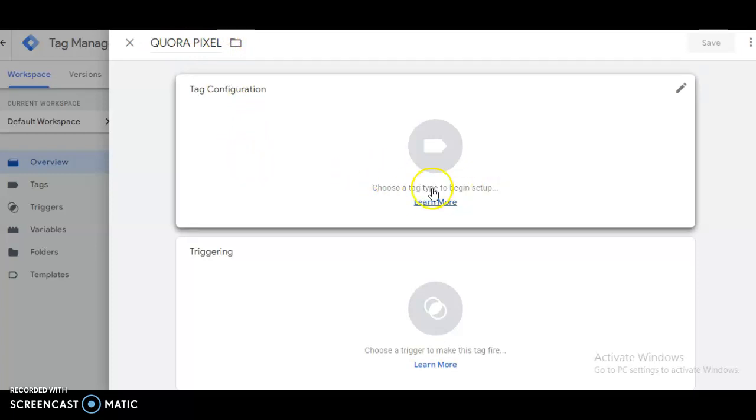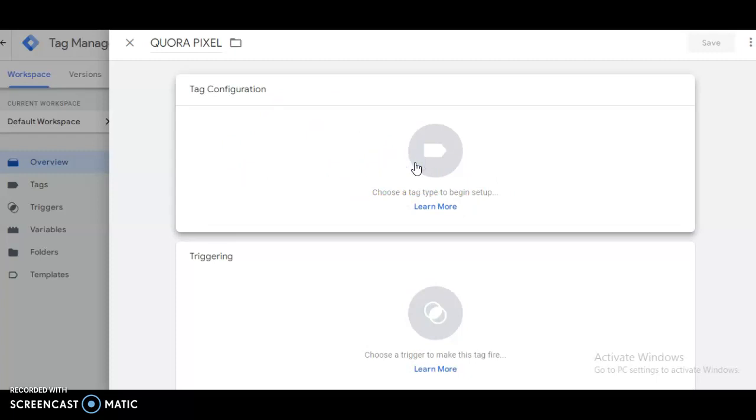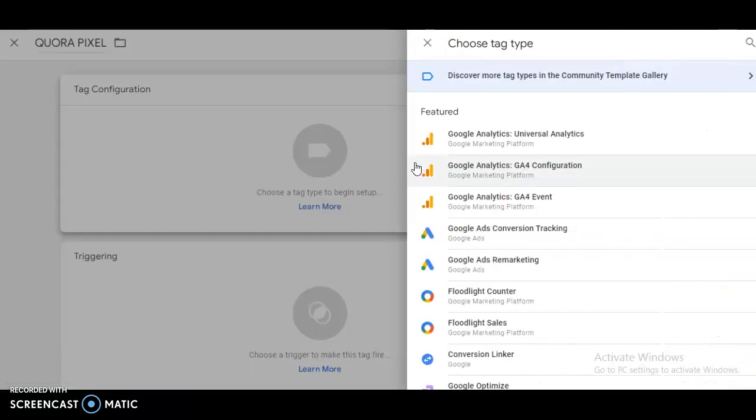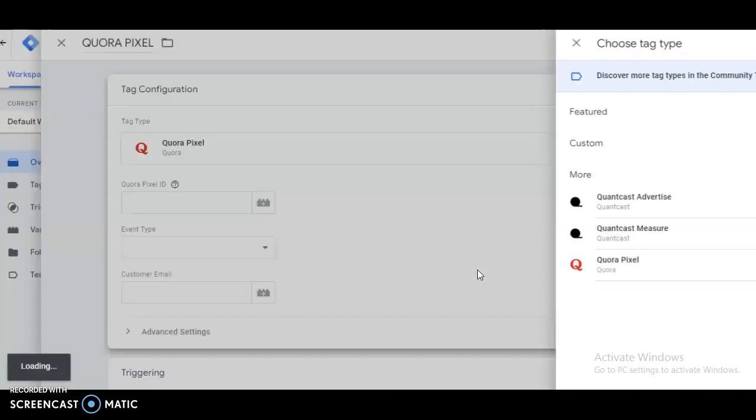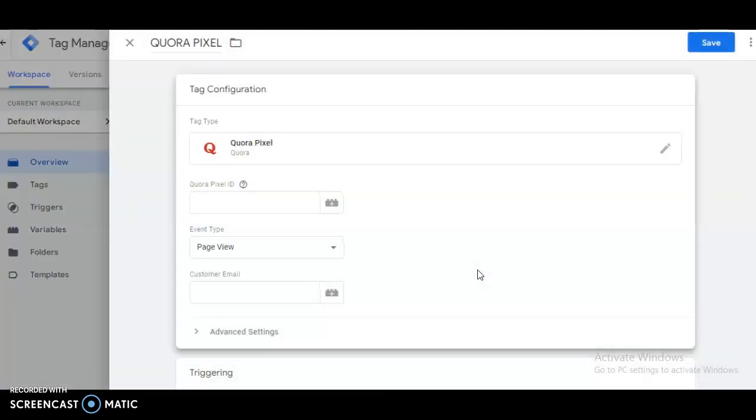So the first button here is tag configuration. You click on tag configuration, then this will come up by this side here. Can you see, guys? You will go to this search bar here, click on it, and search for Quora. Okay, so guys, I typed Q, then it brought out Quora Pixel. So you click on Quora Pixel, immediately you see it.